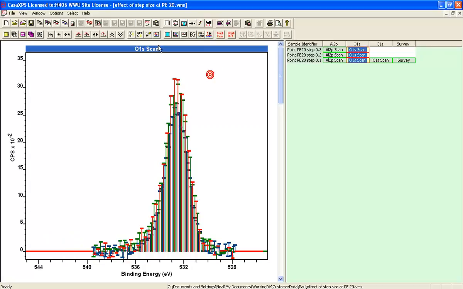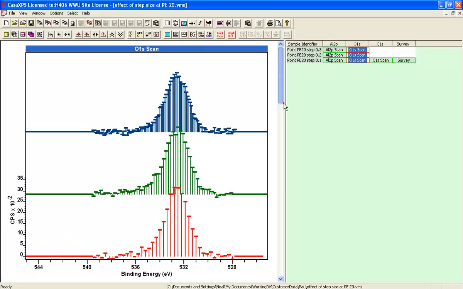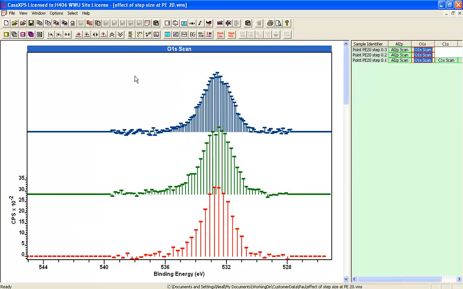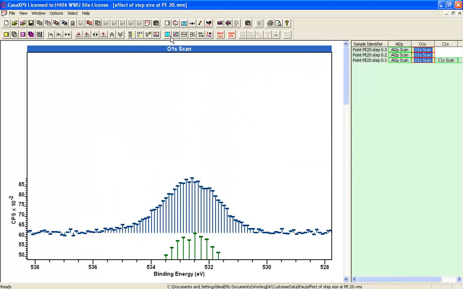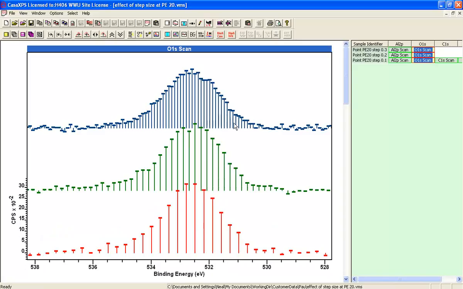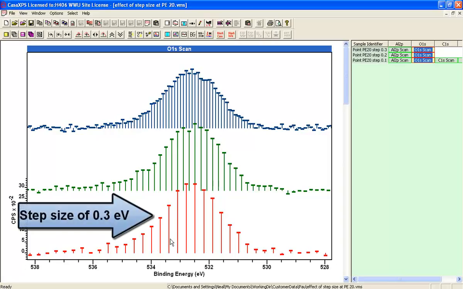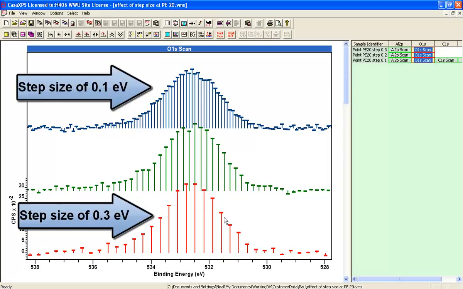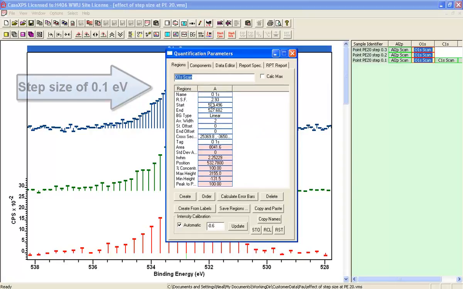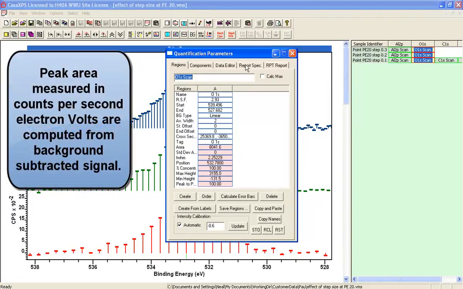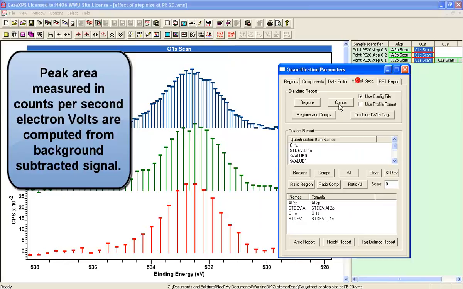background subtract them and offset these so that you can see that these oxygen peaks have been measured using a range of different step sizes. So we have a 0.1 eV step size, a 0.2 and a 0.3 eV step size, and all three of these, for this particular peak, have a sufficient number of steps, even at 0.3, to well define the shape of this peak.